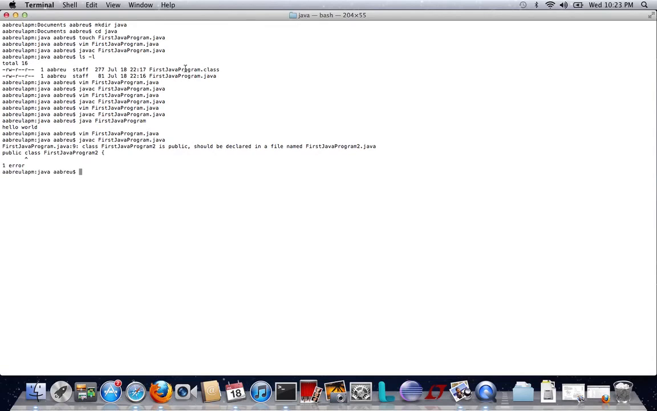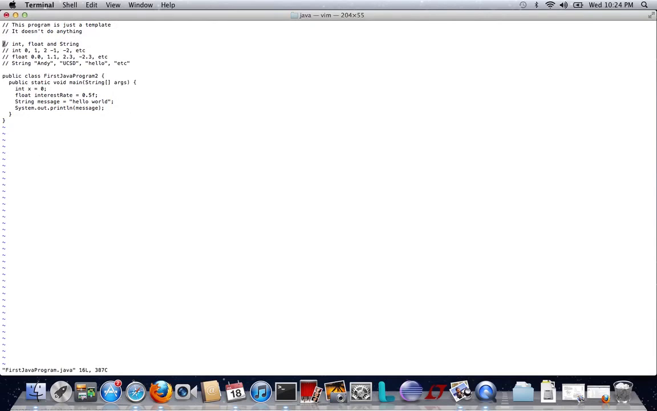So you can see the compiler generated an error, and it's actually a pretty clear one. It just says class FirstJavaProgram2 is public, should be declared in a file named FirstJavaProgram2, because the file name where we typed our program is named FirstJavaProgram and not FirstJavaProgram2. The compiler will complain about that. So just make sure that the names for the class and the file always match. So let's take a look at another example. Let's just fix this one really quick.